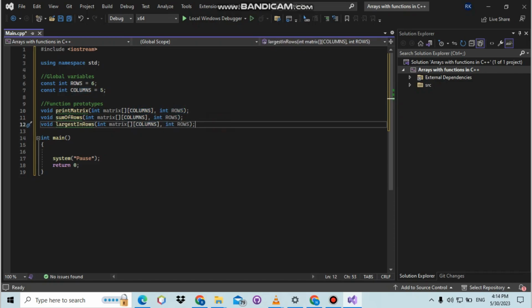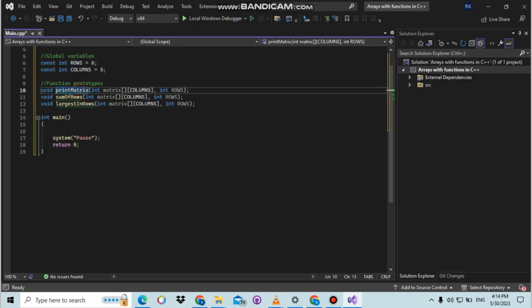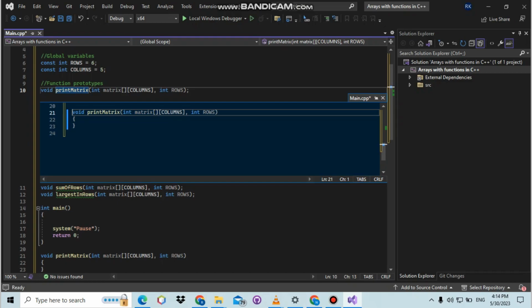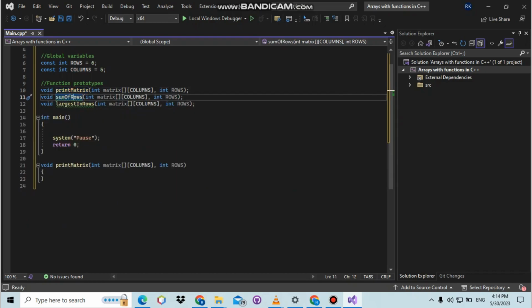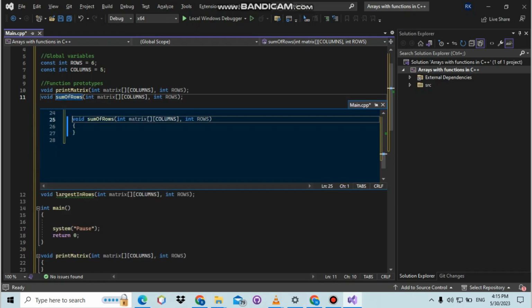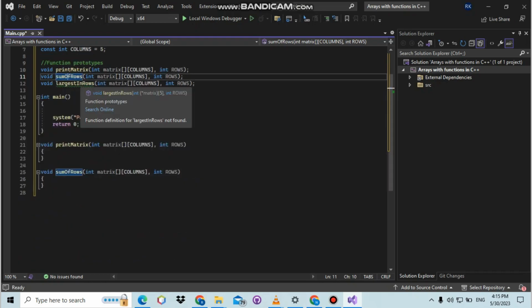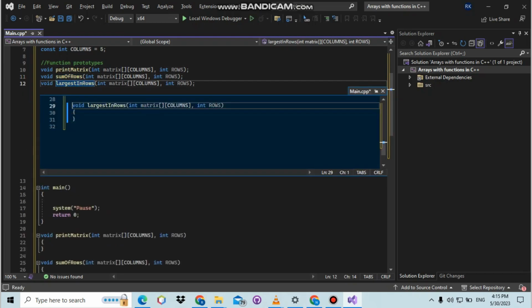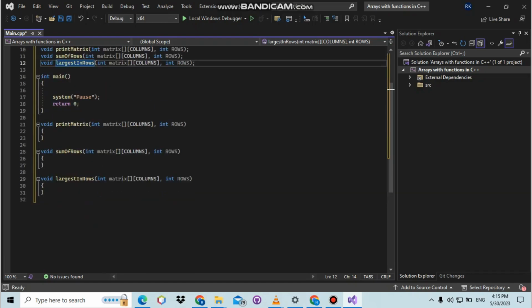After this, we'll give these functions a definition, which means I'm going to click on the function name and press Alt Enter, and press enter again to give it a definition after the main function, as you can see here. Same thing applies to this function, largest in rows. Click Alt Enter, and enter again to give it a definition. Awesome. As you can see here, we've given these functions bodies.